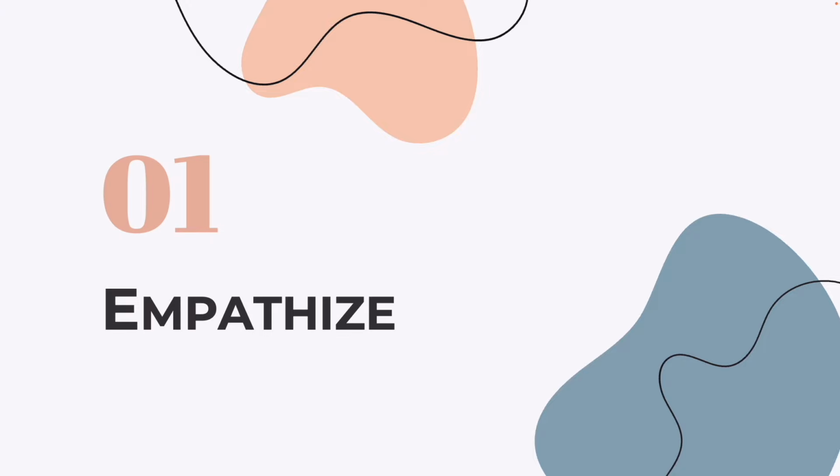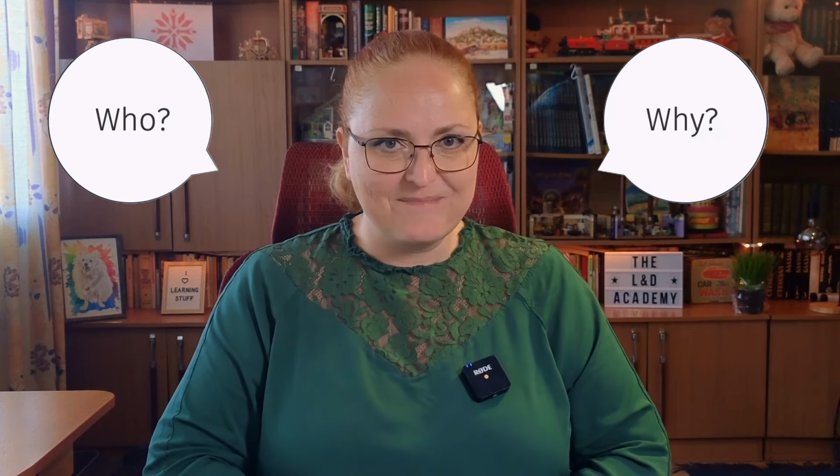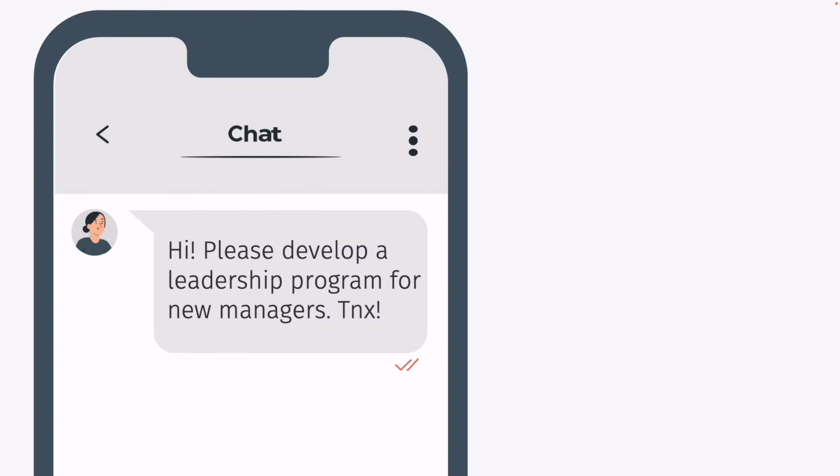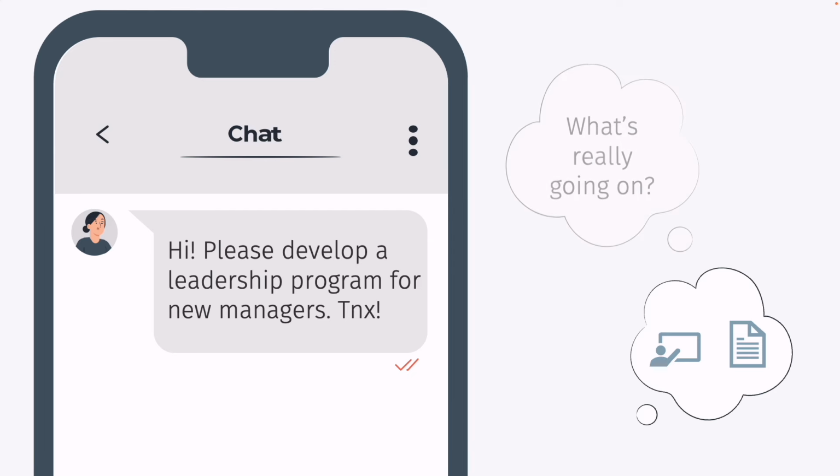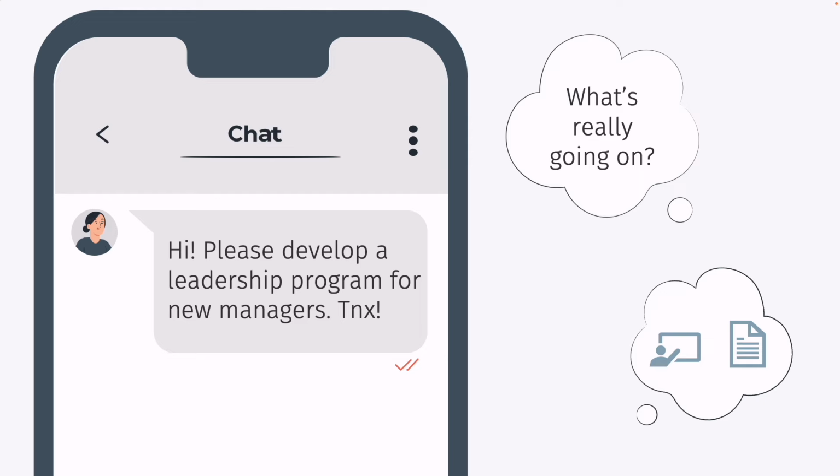Step 1, empathize. Before you build anything, you need to understand who you're building it for and why. Let's say that you've been asked to develop a leadership program for new managers. Sounds clear enough, right? But before jumping into designing amazing presentations and handouts, take a pause. What's really going on? This is the very first question you need to find an answer to.